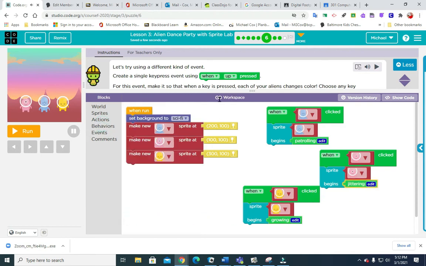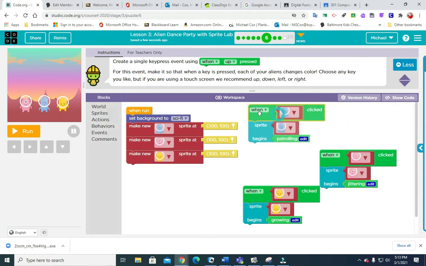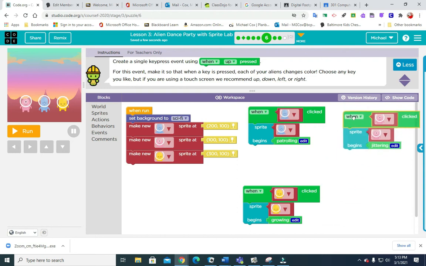Okay, so it says create. Let's try using a different kind of event. Create a single press key event using when up pressed. For this event, you want to make each of your aliens change colors. Choose any key you like, but if you're using a touch screen, we would recommend up, down, or right.